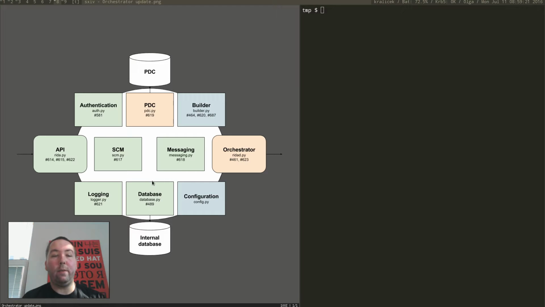We have a database module, which handles the internal database connection, functions and model. We have a configuration module, which basically just loads the configuration. And the main one is the Orchestrator module, which schedules builds and builds them in the build system using the builder class.